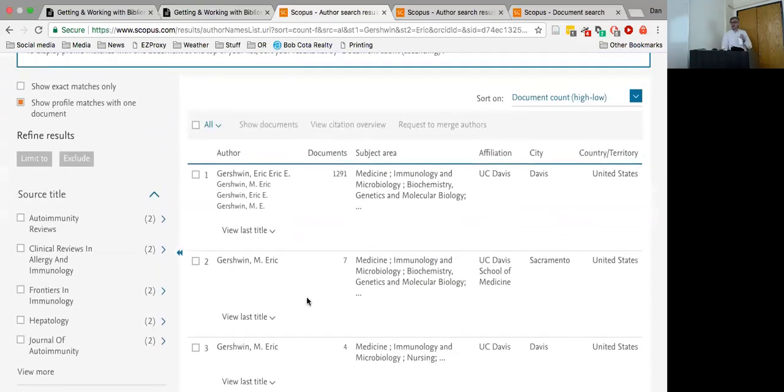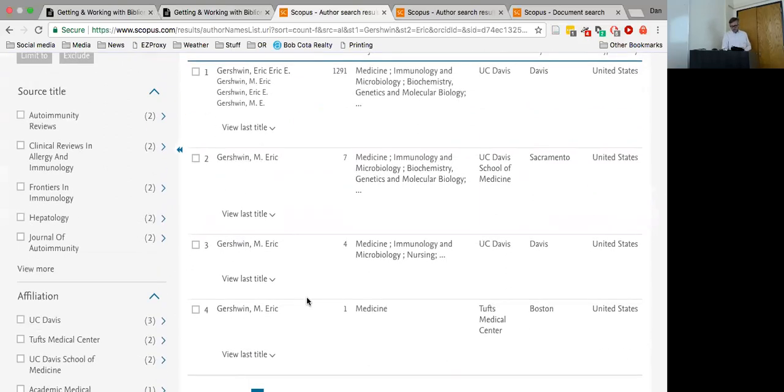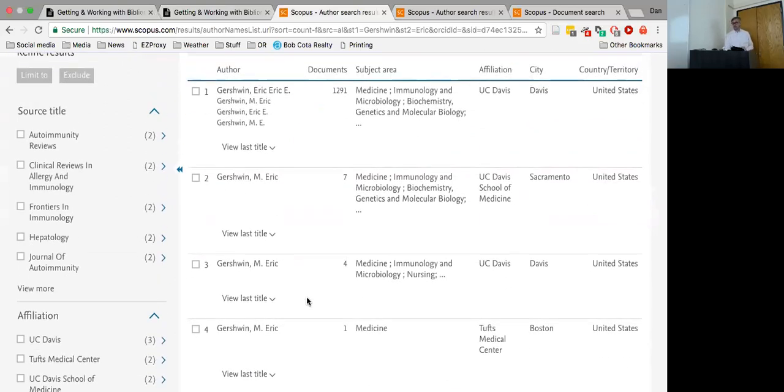There's also some concept. Mm-hmm. So there's 2 different affiliations. UC Davis and UC Davis School of Medicine. Yes. So Davis has about 11 or 12 different codes. I think when I was going through the affiliation search yesterday, it was like 9, but yeah.